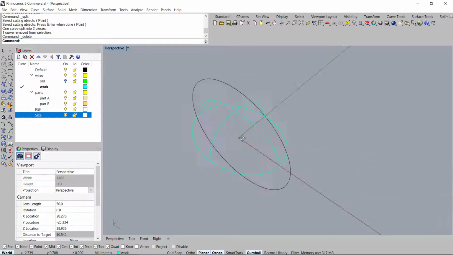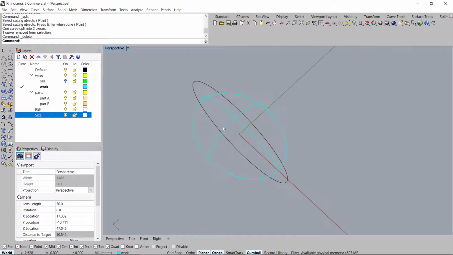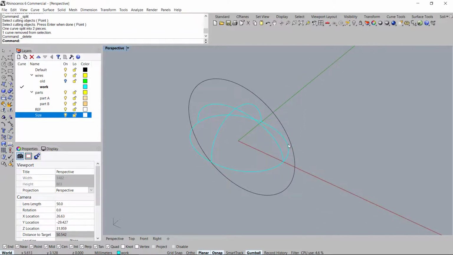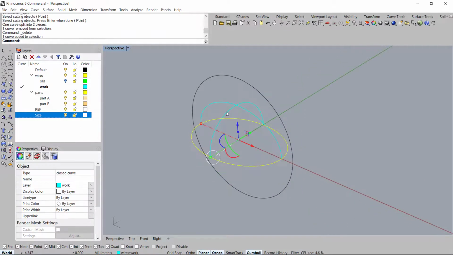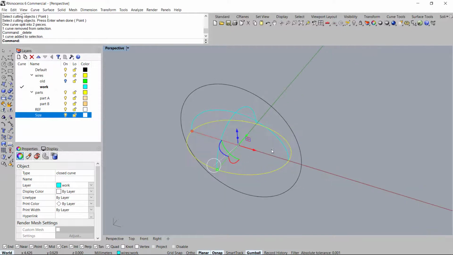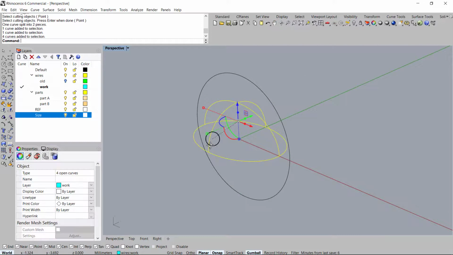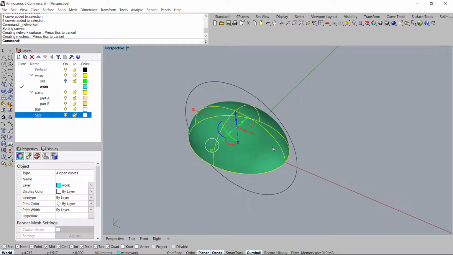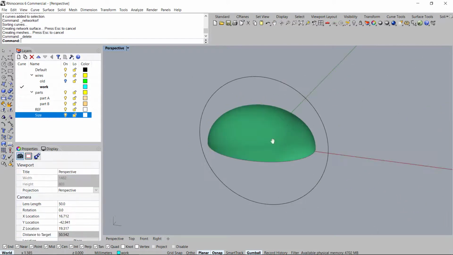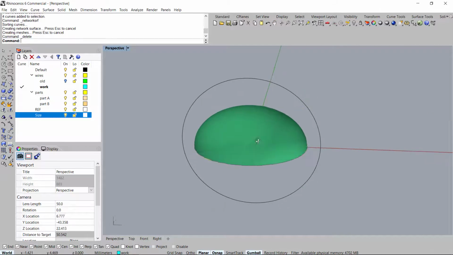Now that we have that, let's create the oval using network surface. We'll select the main oval shape here, then run the split tool and split that into 2 pieces. Then we'll use the hotkey for network surface. Okay, so there we go. Delete my curves. We don't even need the curves anymore.